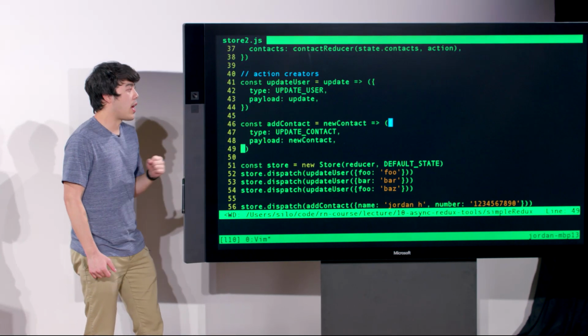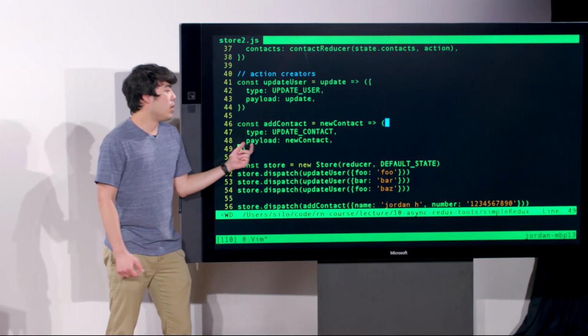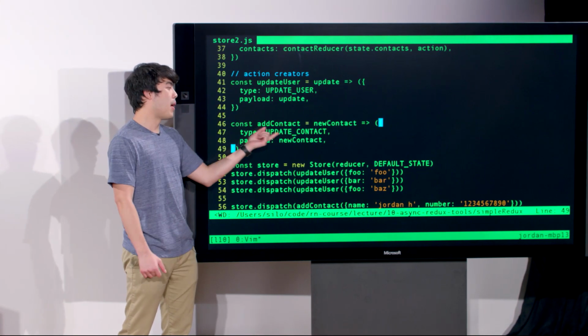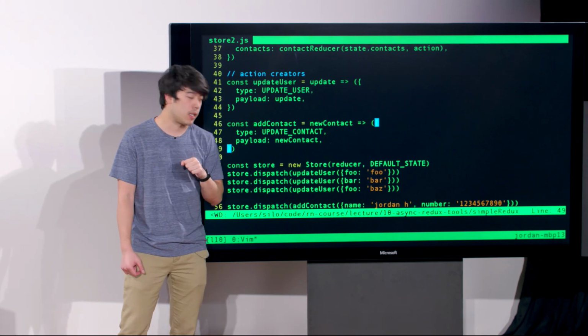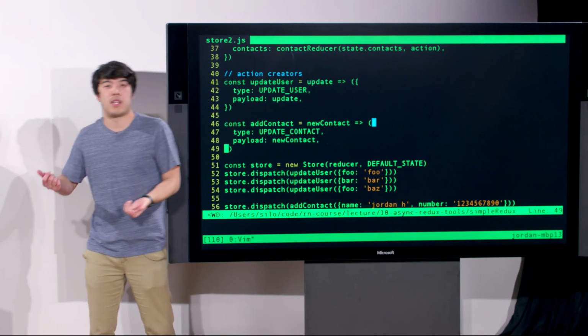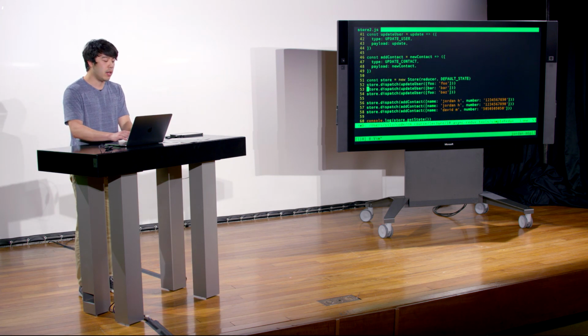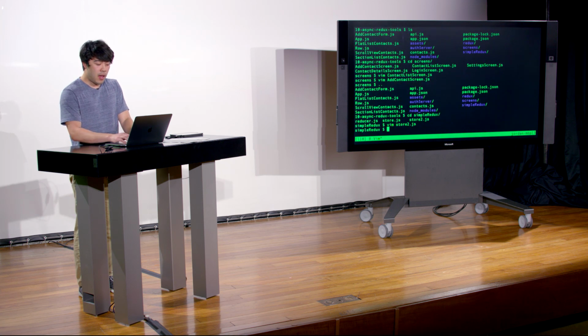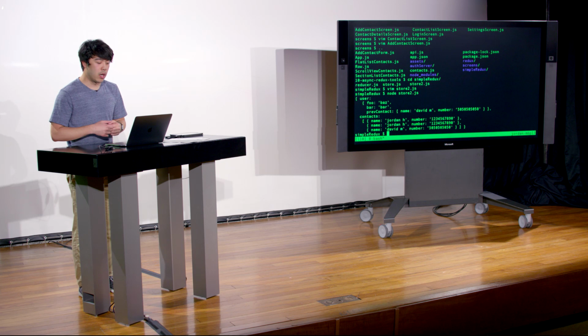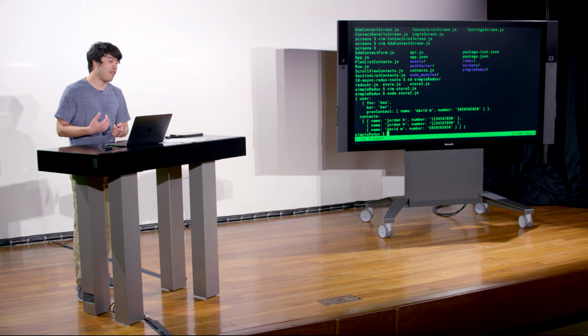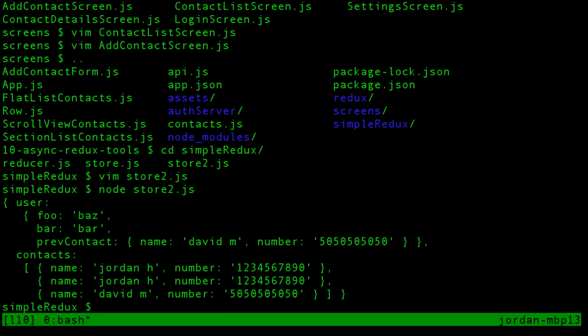Again, we do a very similar thing with add contact, where we take the new contact, we create a Flux standard action with the type update contact, and the payload is just whatever the new contact is. And then down here, we wrote some tests to make sure our store does exactly what we expected it to do. So we created a new store with the reducer and our default state. We dispatched a few actions, and then we just console.logged our store.getState. And at the very end, when we run this, we are output with the current state of our app after all of those dispatched actions.